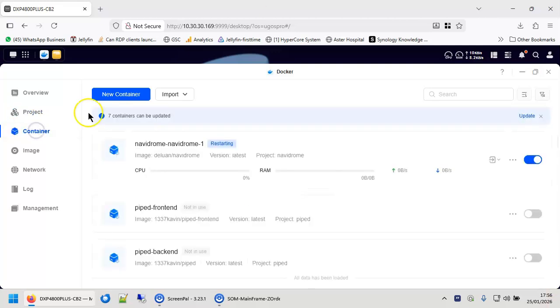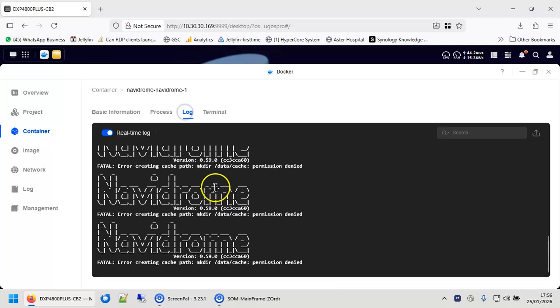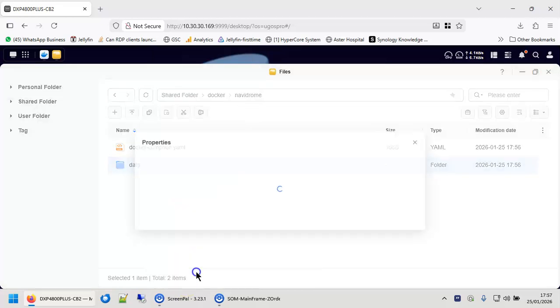Why is it not running? Go to the container, click on Navidrome and click on logs. You will see here, you're getting a fatal error. It says error creating cache path, mkdir data cache permission denied. So it couldn't do mkdir data cache, which means inside data it couldn't create a directory called cache because of the permission issues. So let's go to the data directory, right click on it, go to properties.